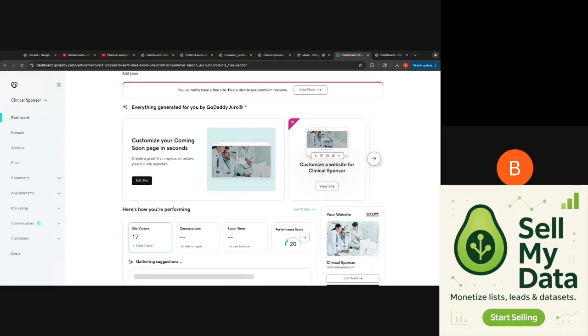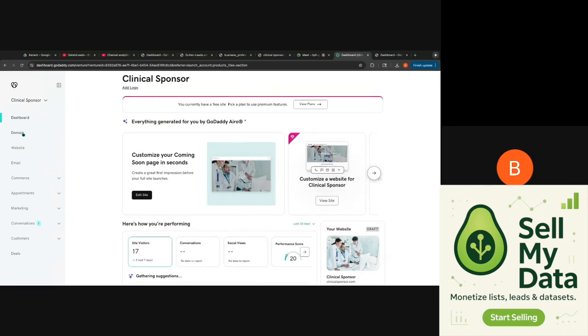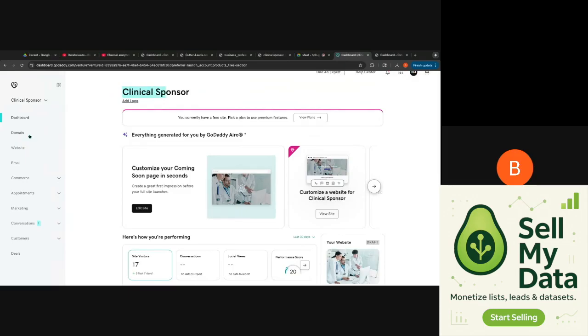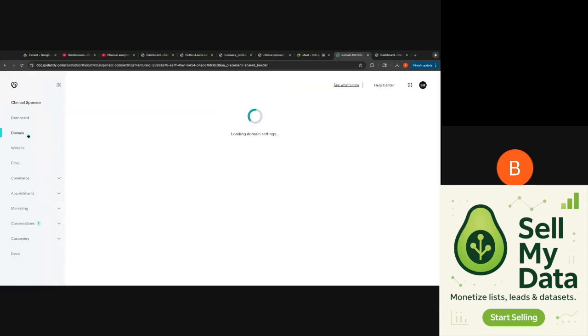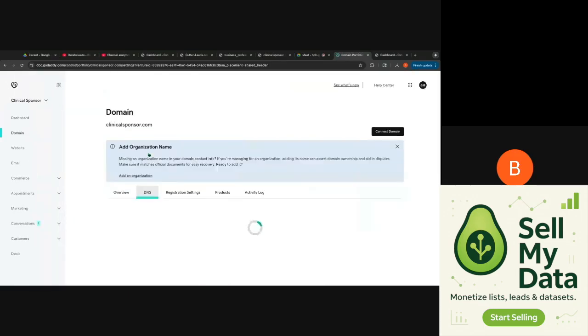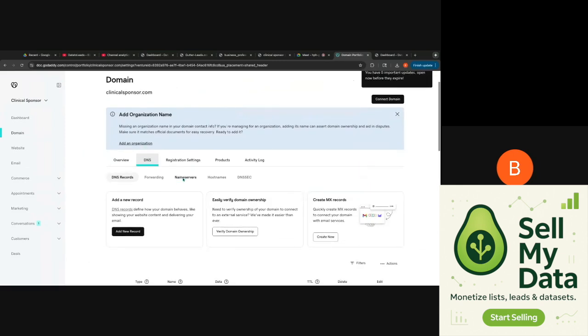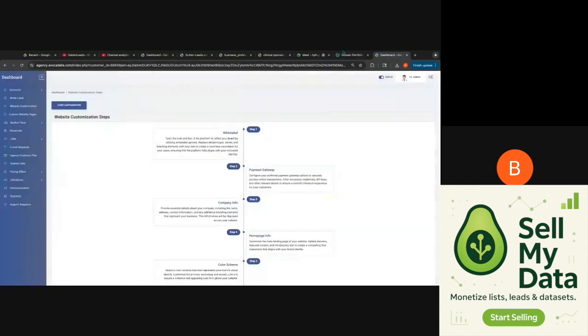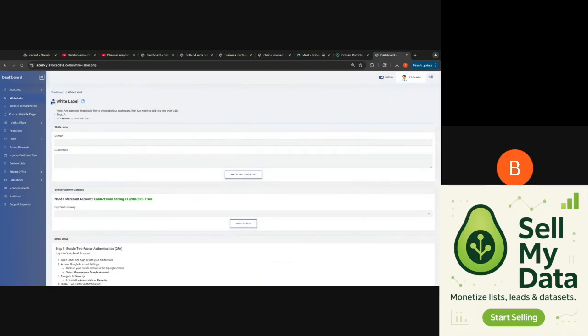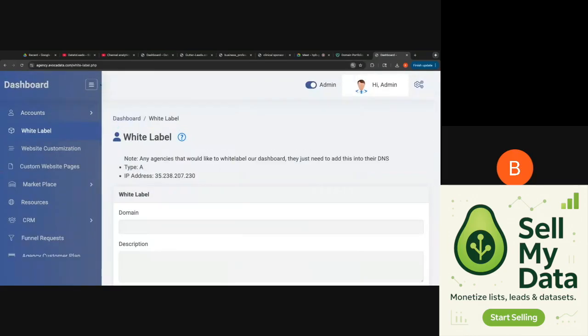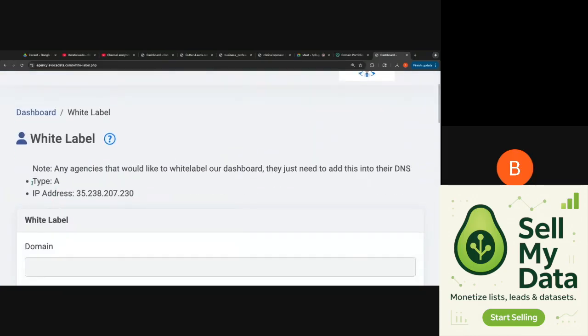The way we're going to do this is we're going to use our domain, Clinical Sponsor. We're going to click on our domain button. We'll see the DNS. And once you get to this point, stop. Now go back to AvocaData, click on the white label button, and we'll see we have our type A and our IP address right here.